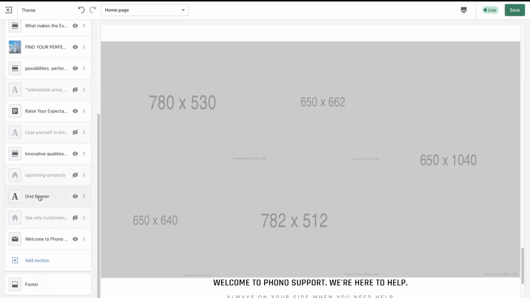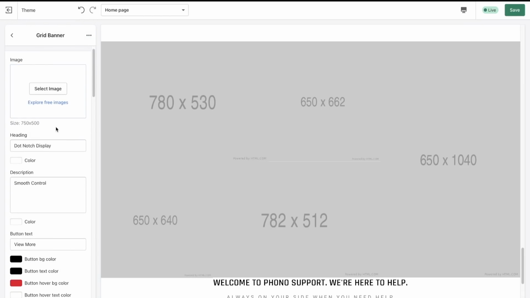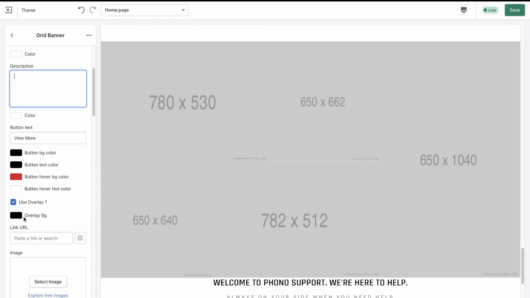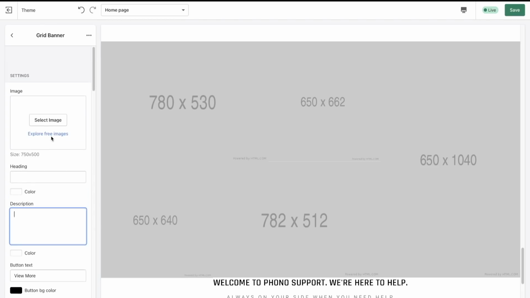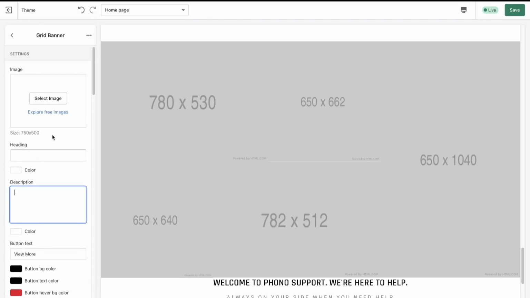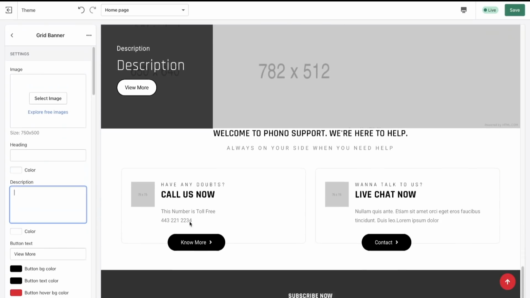So how you do that is go to grid banner. And this is where you select your images. You just delete all the text and all the descriptions. You just go through all of this, delete all the text and all the buttons. And then once you've done that, all you need to do is upload the images that you've got showcasing the work. And then once you've done that, it will hide.